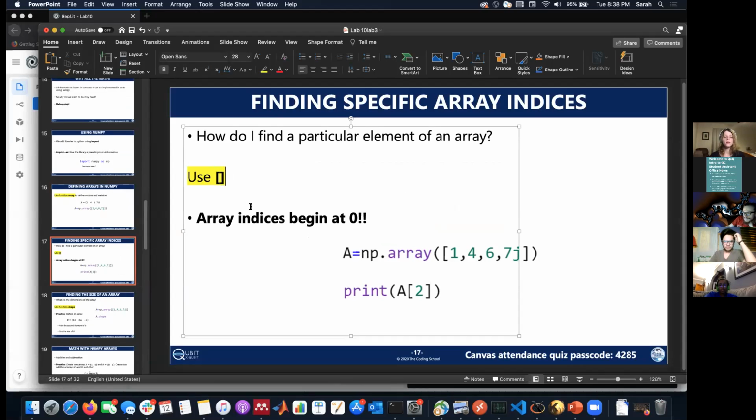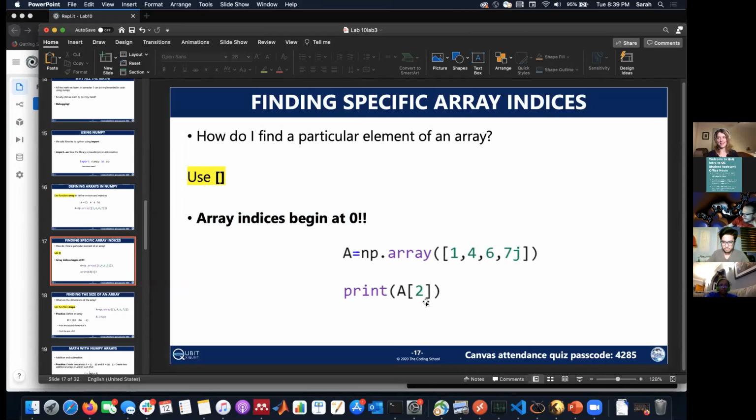And I'd like to note that the array indices all begin at 0. So we say this is indexed from 0. Instead of counting 1, 2, 3, you count 0, 1, 2, 3. So if we go through this list, it's 0, 1, 2, 3. Does anyone know what this A and then in square brackets 2 is going to print then?